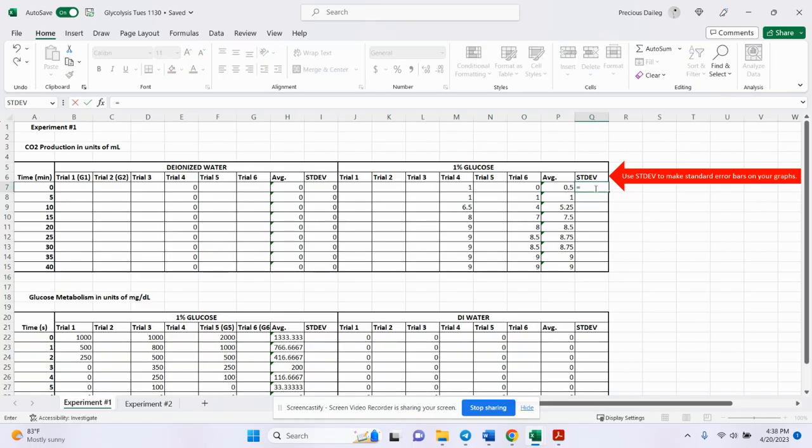Do equal sign STDEV, open parentheses, and then highlight trial 1 through trial 6. Again, we're pretending that there's numbers there, right? And then you do close parentheses, press enter, and there's your standard deviation.